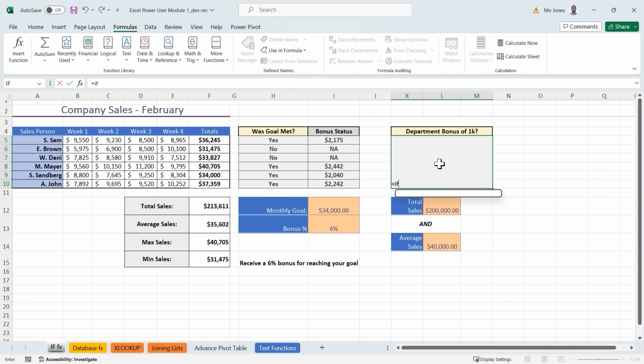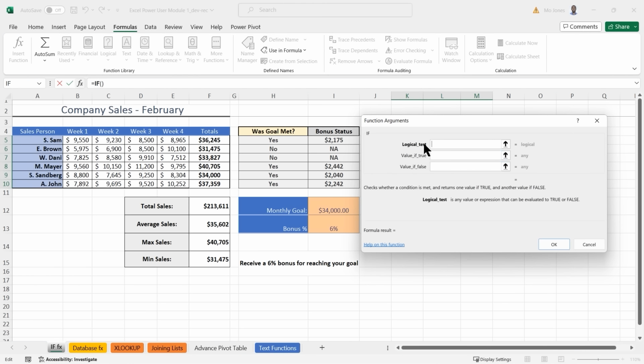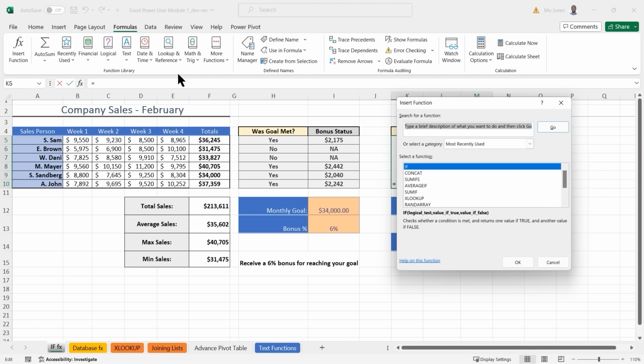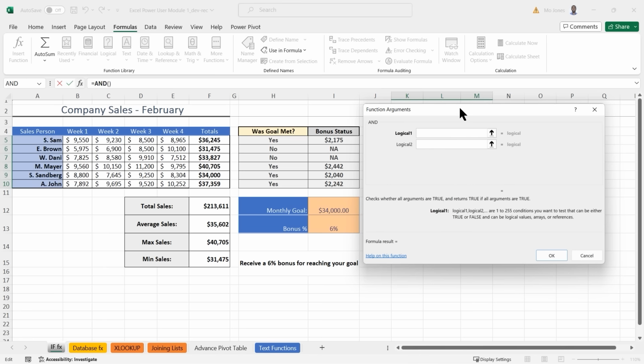So if I open up my if statement here, I can see it only allows for one logical test. But what about the and function? I'll click on the insert function here. I'll go ahead and insert my and function. I'll press go and I'll press OK. So here's my and function. And as you can see, it provides opportunities for more than one logical test. We can actually go up to 255 logical tests as well.